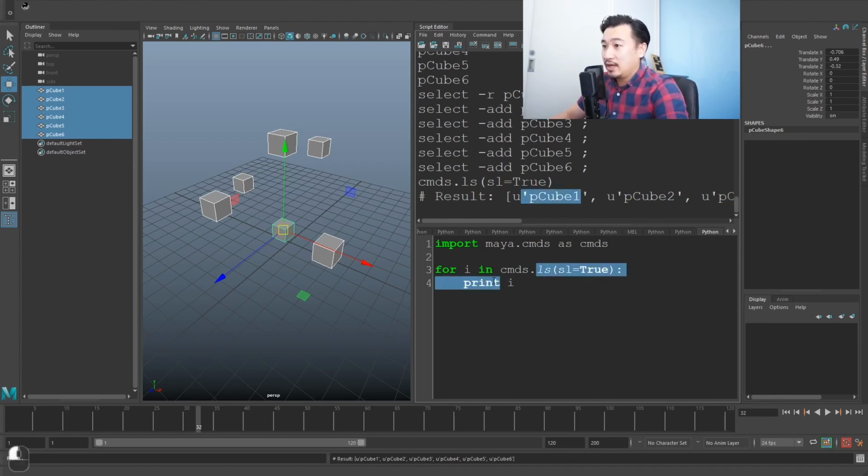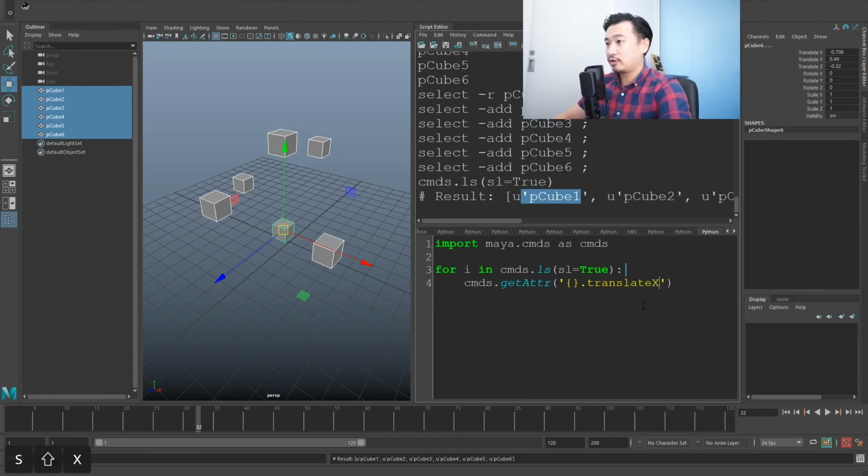It's taking this name, and we could use that name again to get the values. So we do cmds.getAttr. In here, rather than typing pcube1 like we did before, which is a slow way to do it because you have to type it out each time for each number, we already have the name. We're just looping over all the names. So rather than saying pcube1, we could just use the placeholder like we were doing before. And here I'm going to put translate x. Inside this placeholder, we're going to replace this with the name of the object we're looping over.